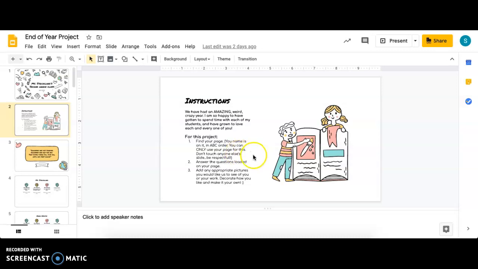You can only use your page for this project. Do not touch anyone else's slide. Be respectful. If you would not want somebody else making changes or working on your slide, make sure that you're being respectful and not doing that to somebody else's. So please, please, please stay on your own slide. Okay, that's the number one golden rule.